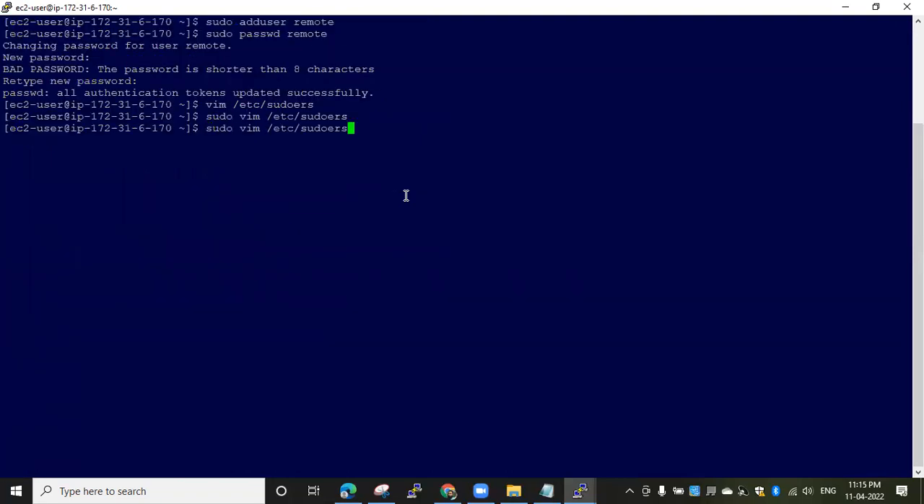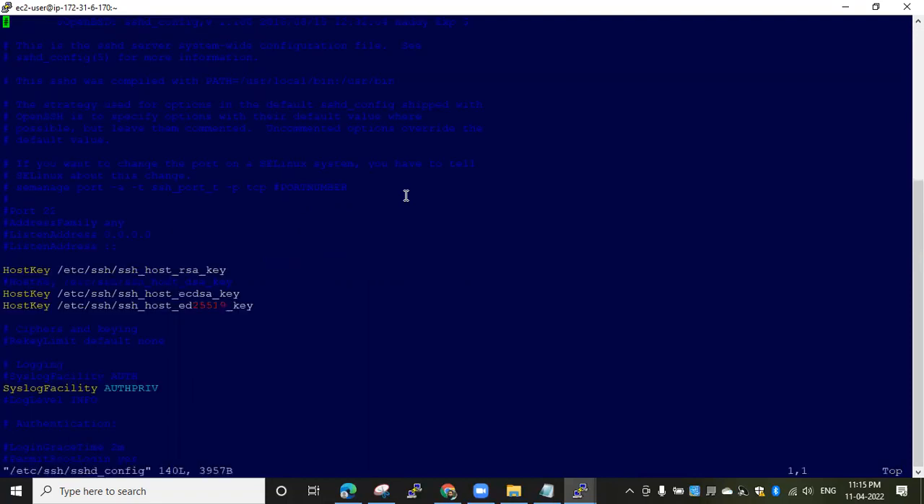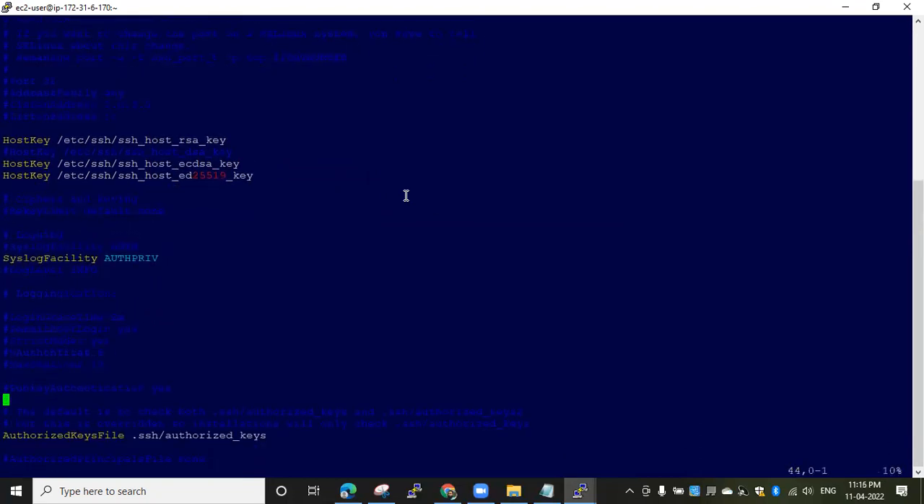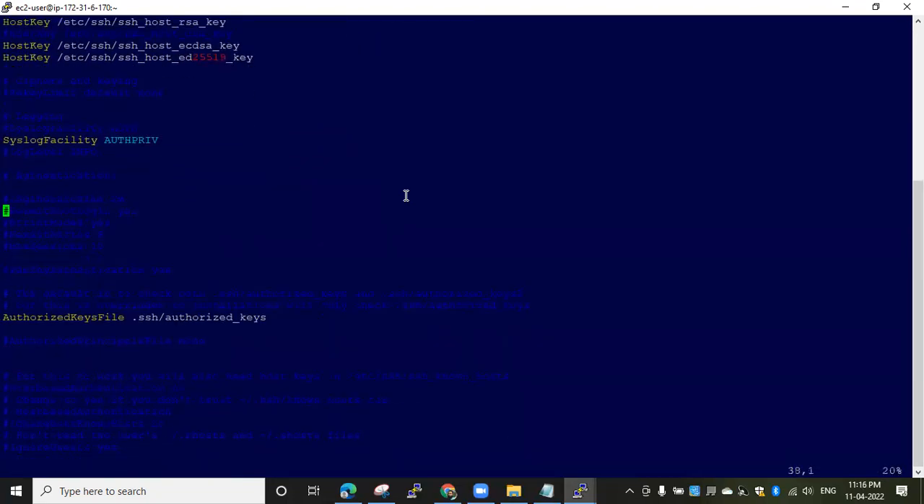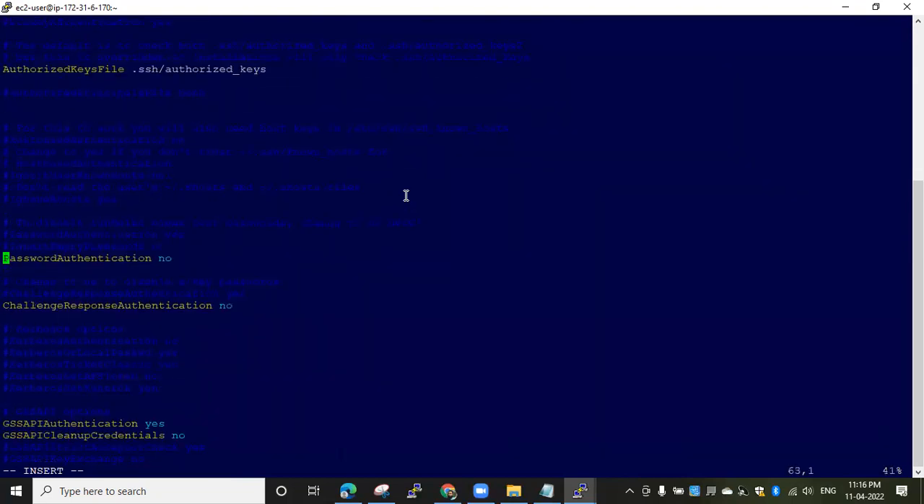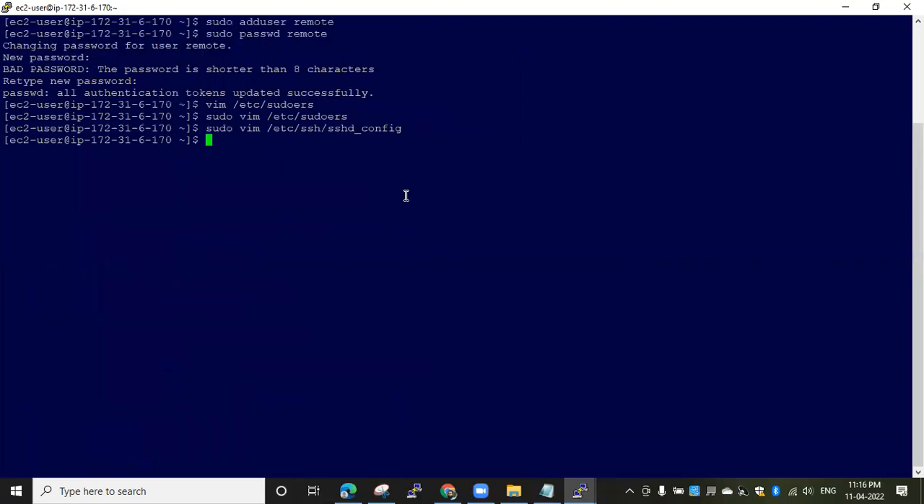Okay, let me go ahead with the next, SSH, and here is sshd_config. I want to modify the same thing here also. I for insert, then delete, password authentication and then yes. Then sudo service sshd restart.